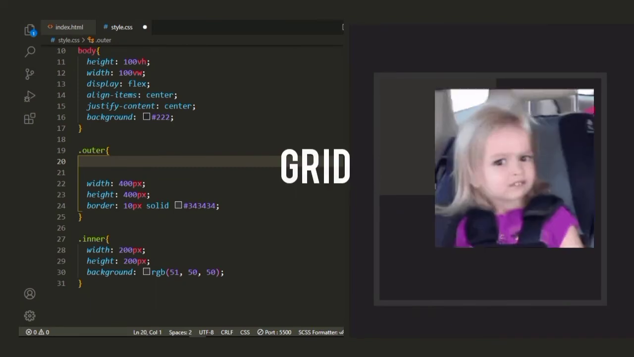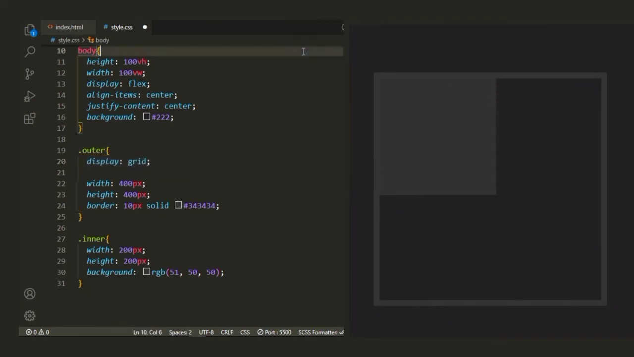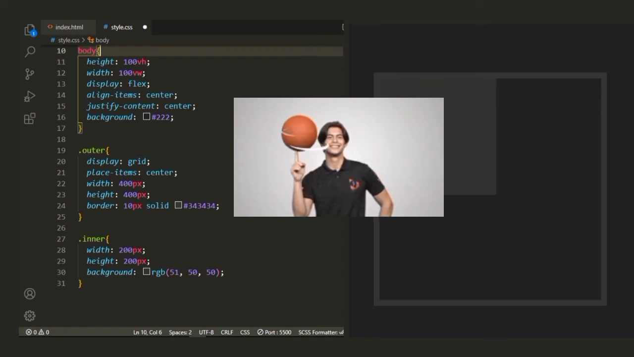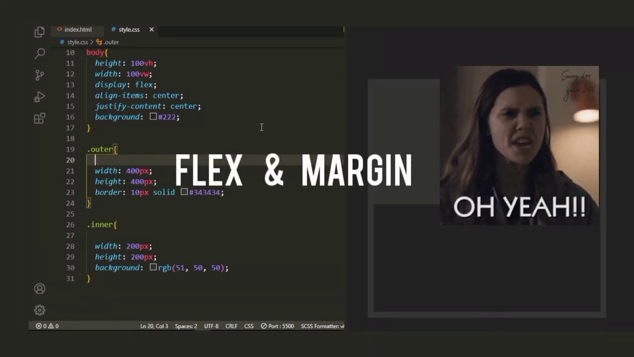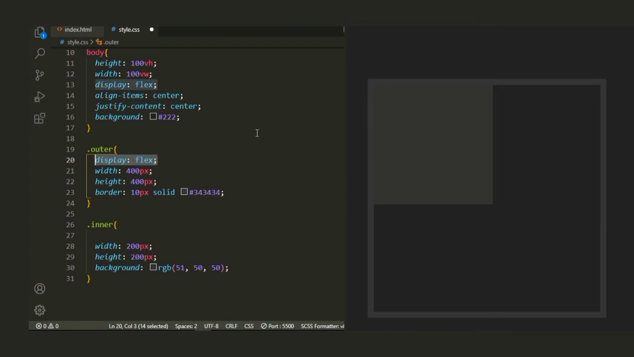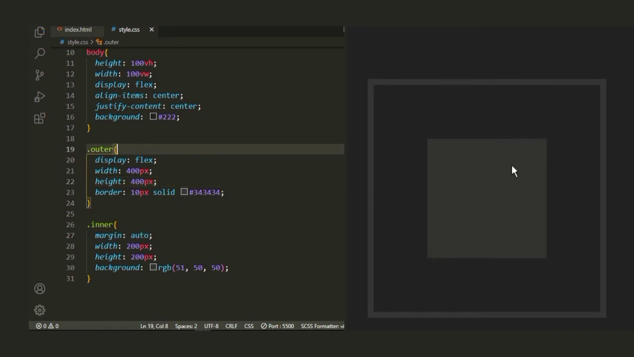So the third way that we're going to be using to place the inner div at the center is by using grid. So we're going to write display grid on the outer box, and then add place-items center, and that's all that we got to write, and we will have the box at the center of the div. So the last approach that we're going to take to get this done is by adding display flex to the outer box, and then adding the property of margin auto to the inner box, and this is going to set the smaller box at the center of the big box.